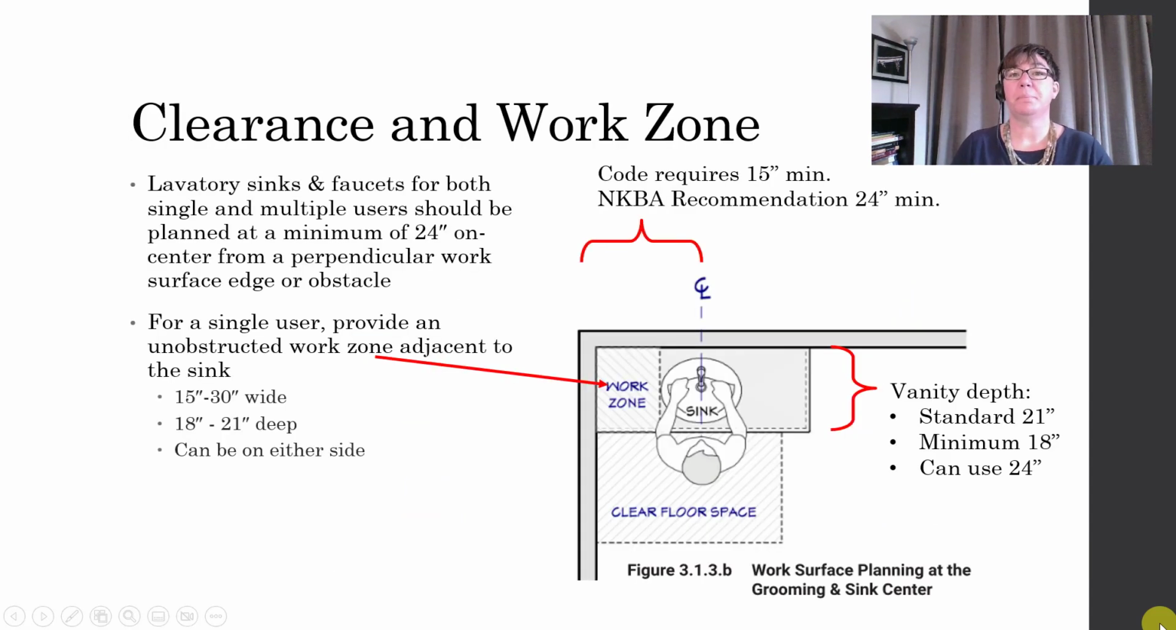It's also important to provide enough side-to-side clearance for your users so that any obstacle is not too close. Code requires a 15-inch distance from the edge of any obstacle right here to the center line of your sink. NKBA recommends at least 24 inches.